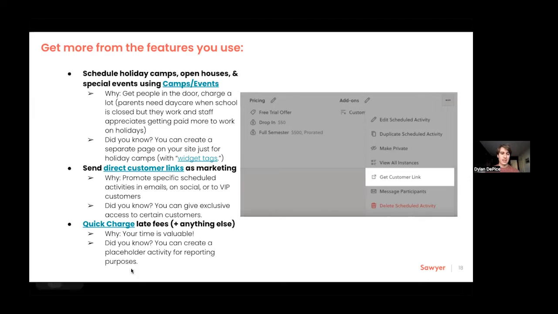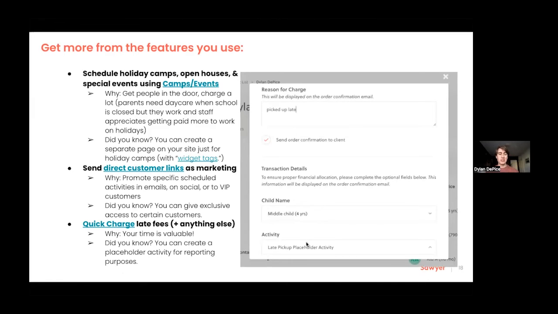I also will highlight here that for tracking purposes, here's a little trick. You can create a sort of placeholder activity under listings that you never intend to actually schedule, but that lets you track your quick charges. So when you quick charge something, you have the option to add details. And if you pick a specific activity, whether or not it's a real activity that you ever schedule, this will then show up so that you can report on it later.